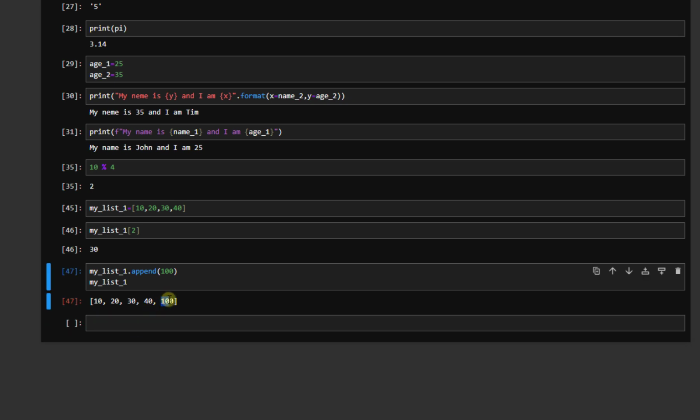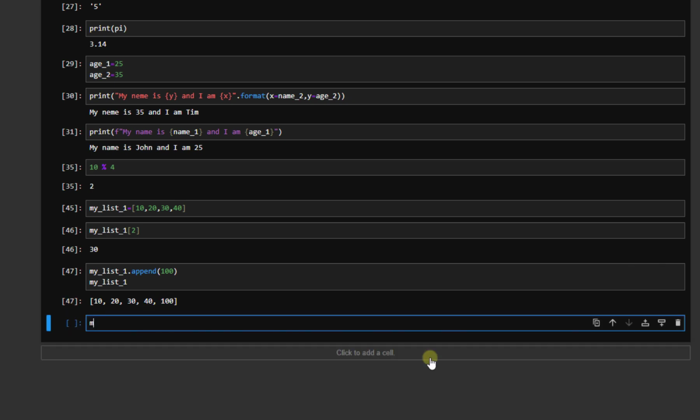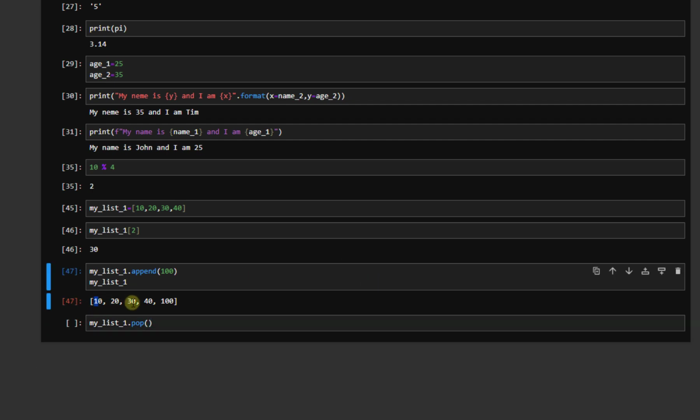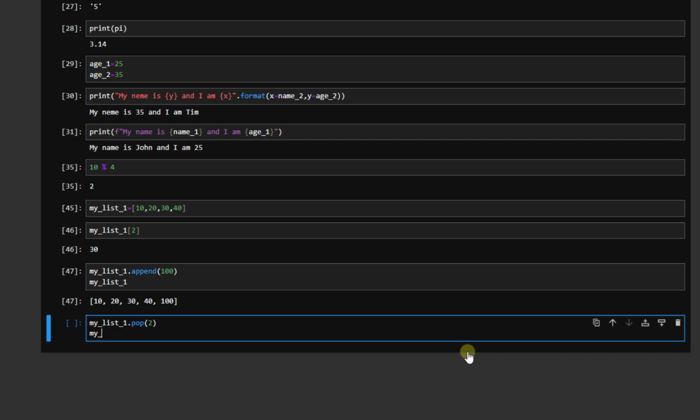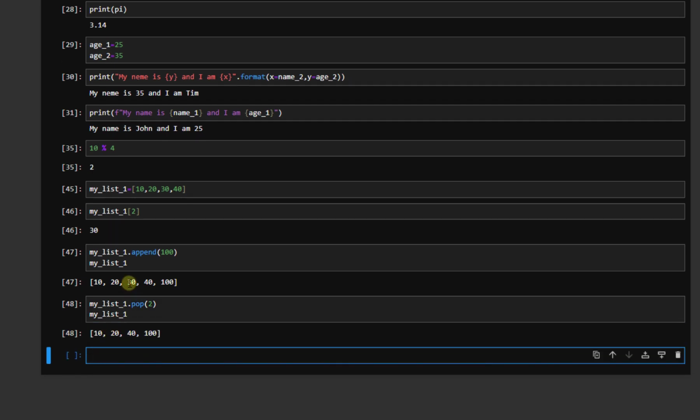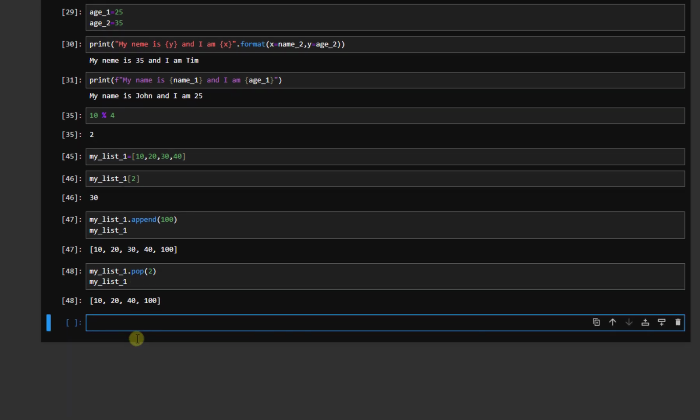I can delete values from this list by using pop, like that, my list dot pop, and here we enter the index of the element. For example, if I want to delete number 30, I should add 0, 1, 2. This is the index, so I enter 2, and I call my list again, and I can see that 30 is not in my list anymore. It is popped. So this is how we add and delete values from the list.